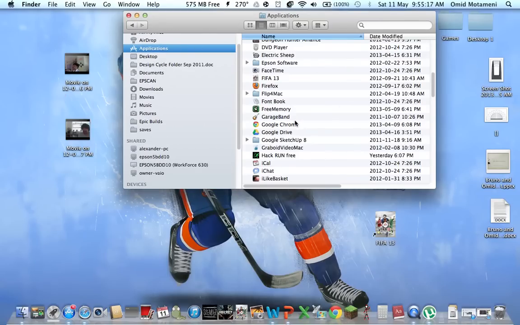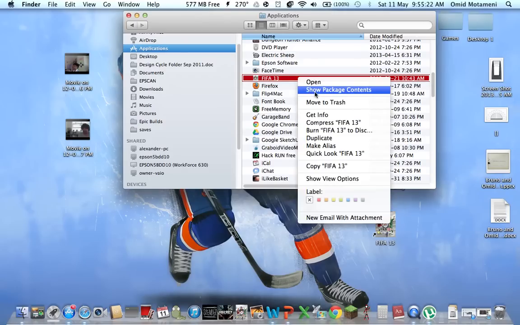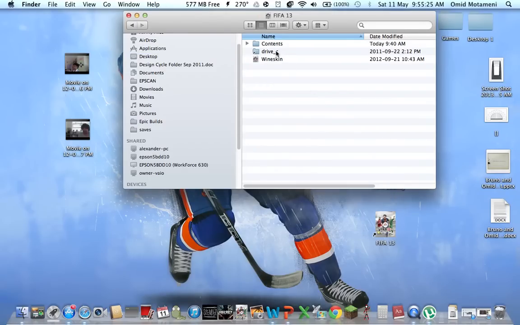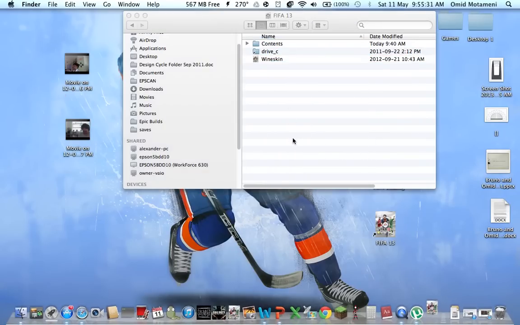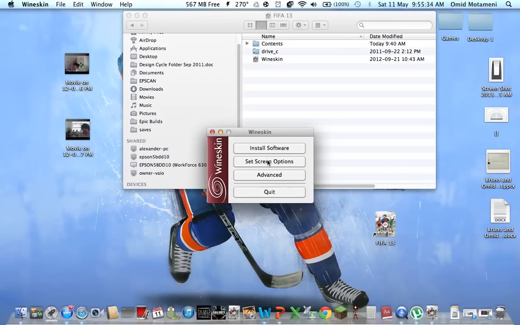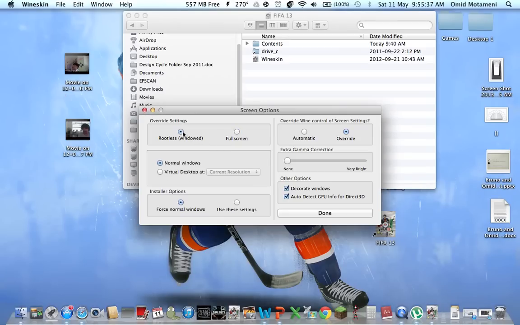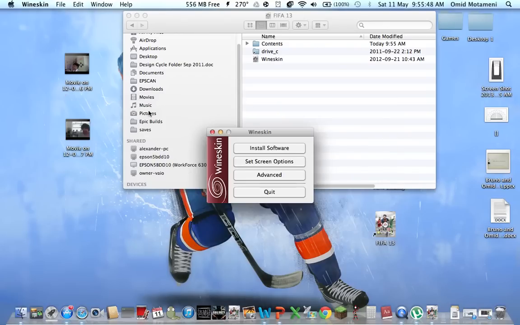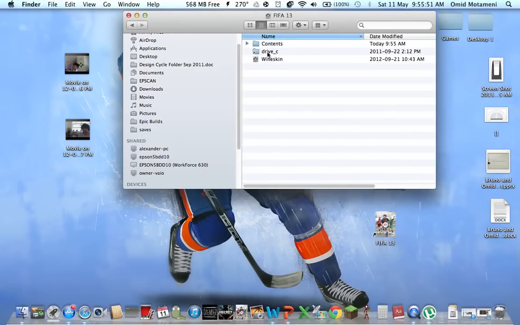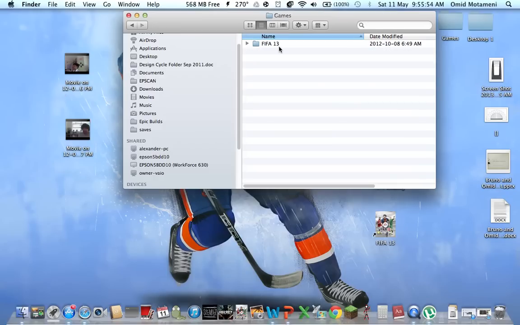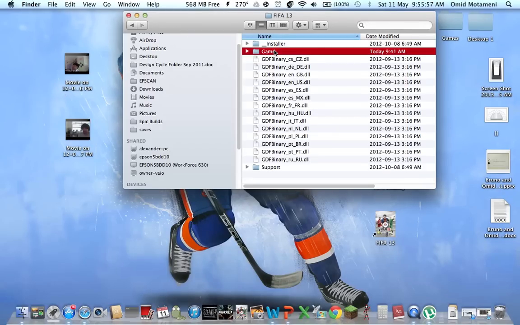Go into your applications, you find FIFA 13, show package contents, open Wineskin, open that, set screen options, and it would look like this, automatic. Press override. And it would be on window, change it to full screen. Alright. Now you can quit out of that. We'll go on Drive C, Games, and then FIFA 13, and the second file, Game.